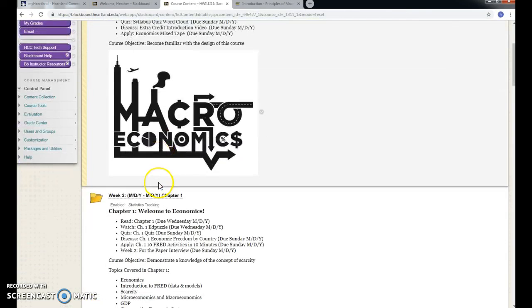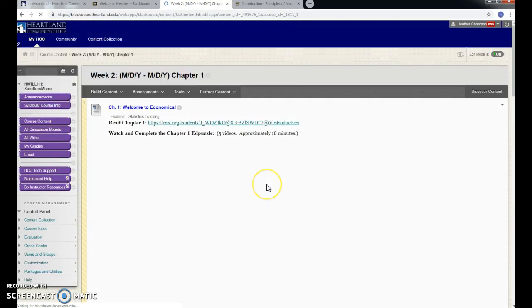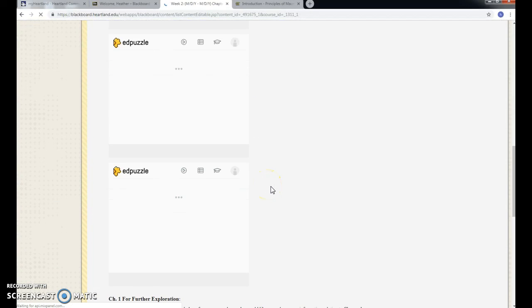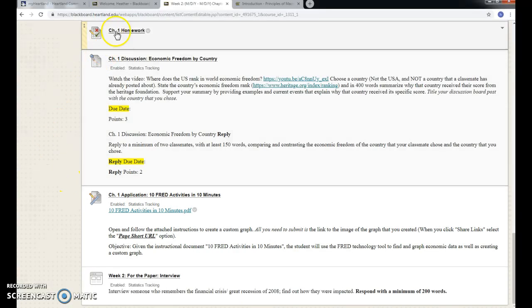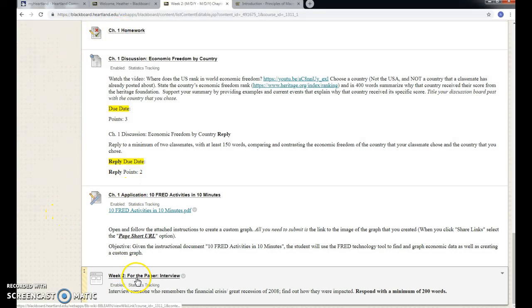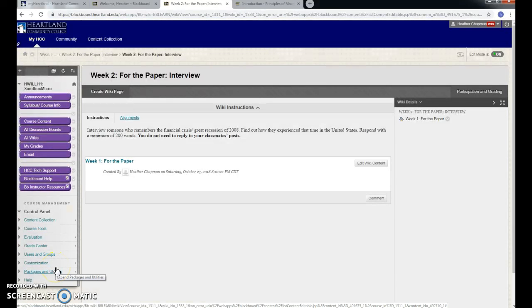Let's go back into this week 2 that we were looking at. The application questions are sometimes submitted just like the homework questions, so it looks like a quiz or an assignment. And then there's also an assignment type that we'll have called a wiki. Anytime you see a wiki, it's going to be a classroom collaborative page.